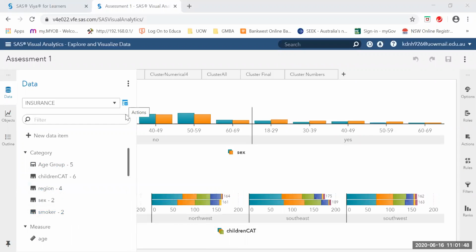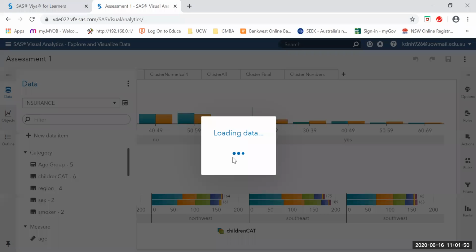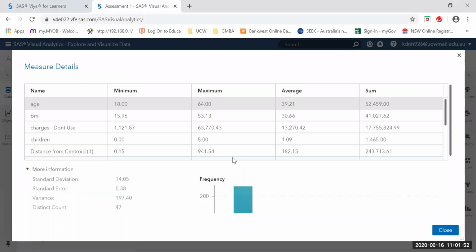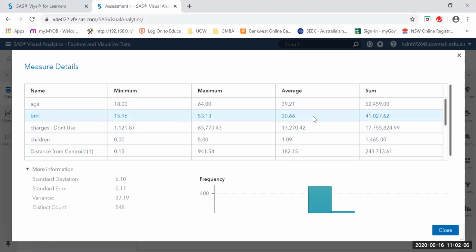Here are the measure details. The measure details will show us central tendency, shape, and dispersion. So for example, for age, the average age of the data set is 39.21, and BMI is 30.66, which is the average BMI for the data set.